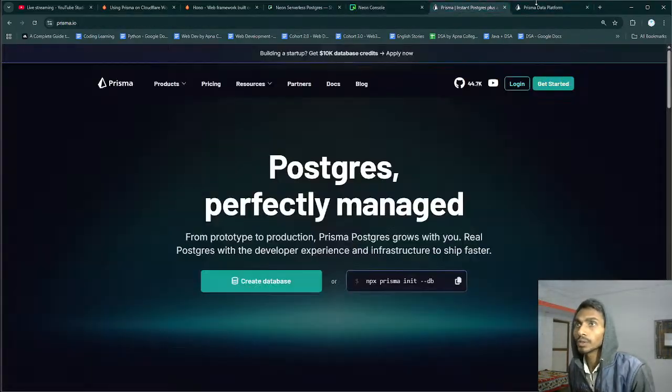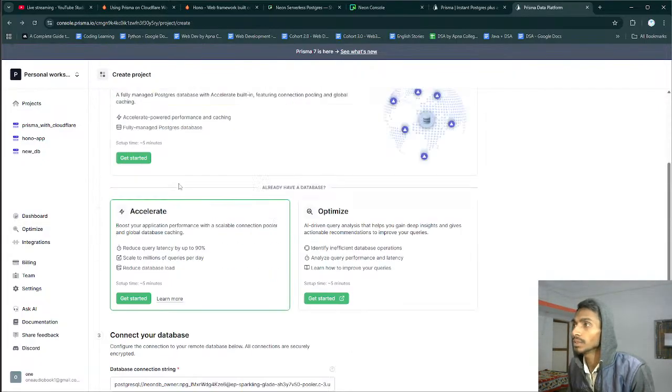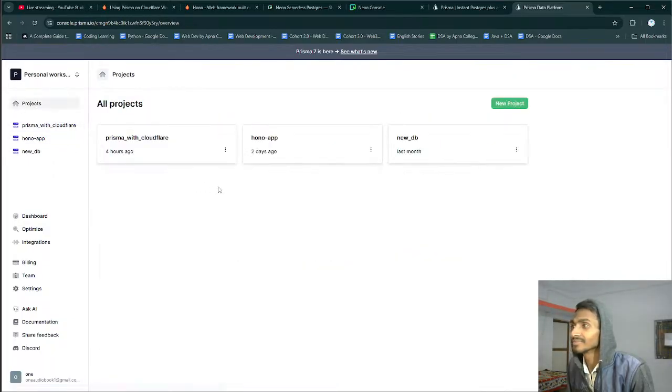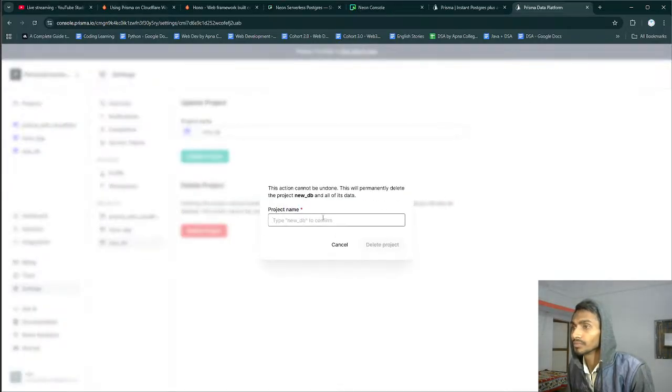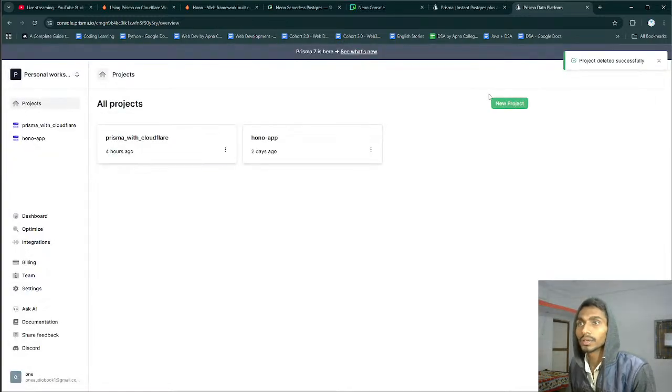So if I actually have a look over there, it is asking me to upgrade. Crazy stuff. If I had money, why would I be here using this free service? New DB. Let's delete this one too. Maybe it may help. New DB. Done. New project.